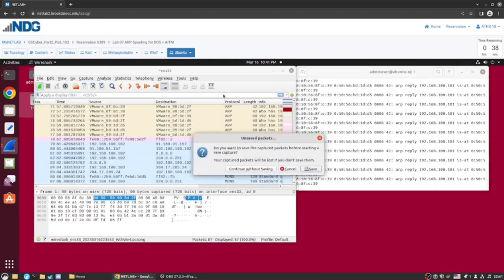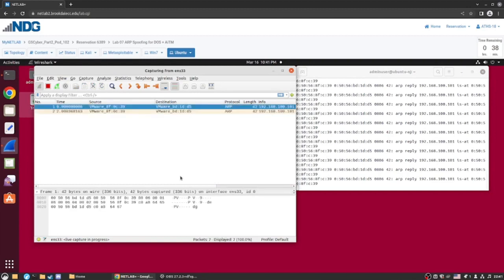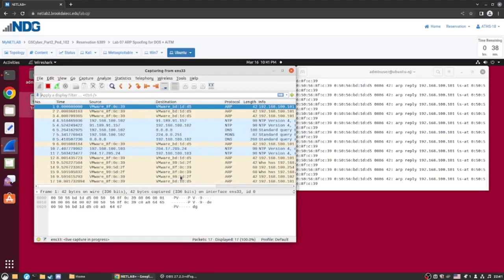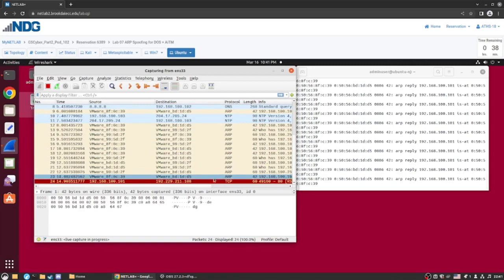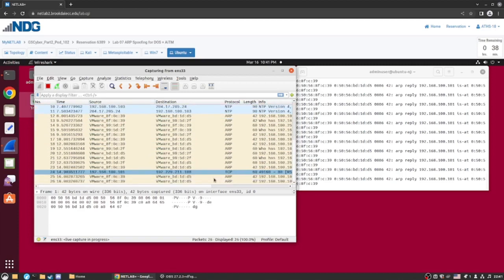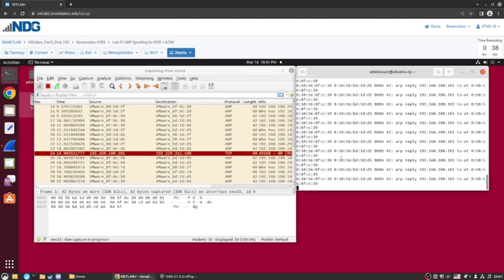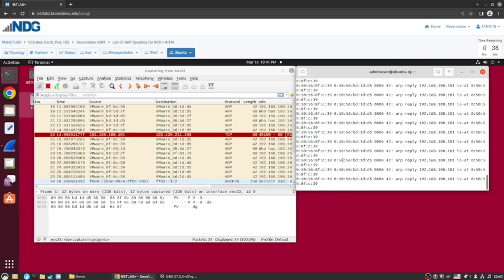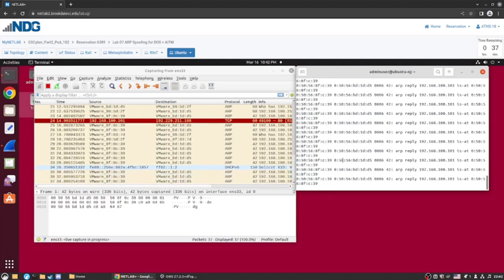We're going to start capturing again in Wireshark. We're going to see that we are getting ARP requests. I can just wait a little. Oh, we're getting ARP requests from 192.168.100.101.